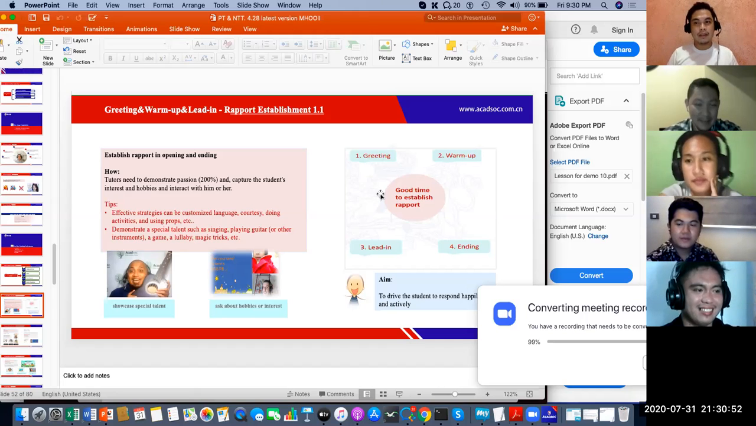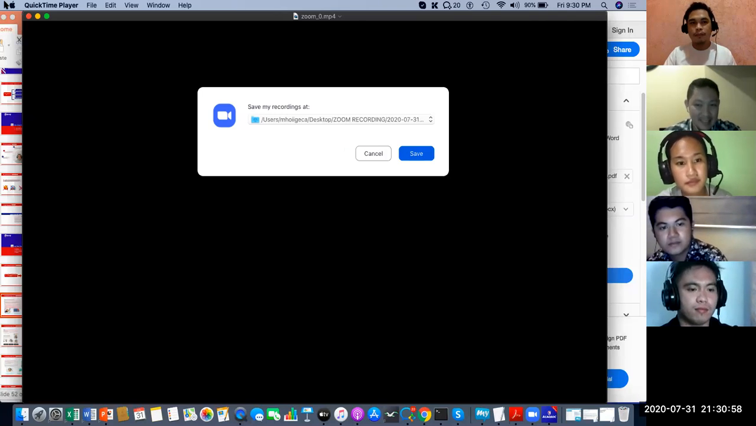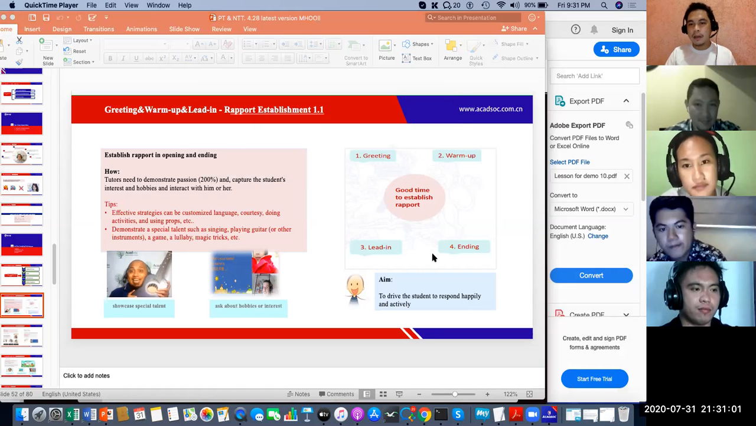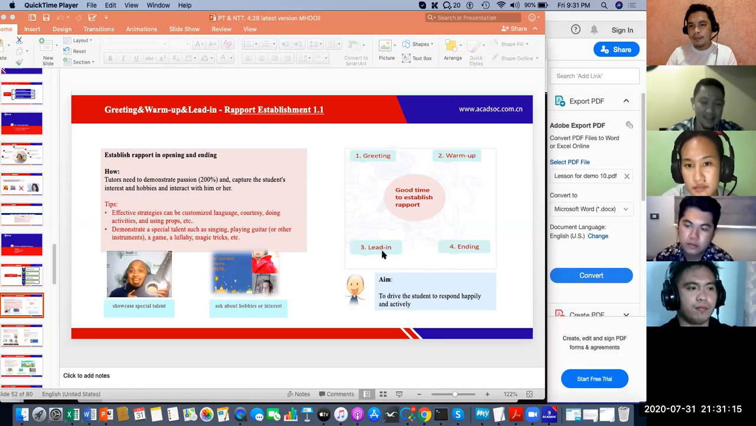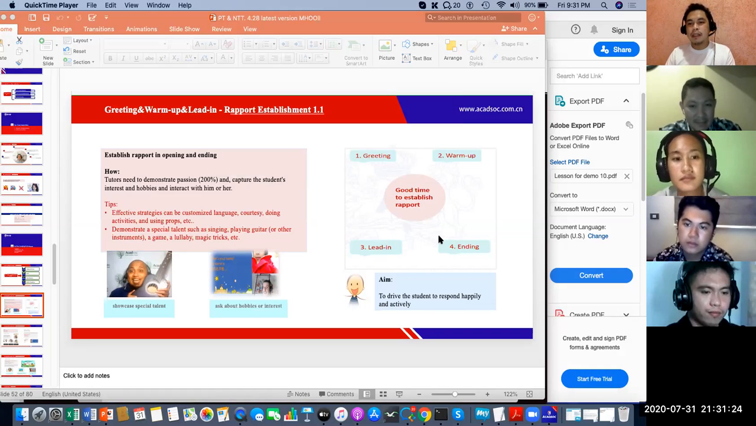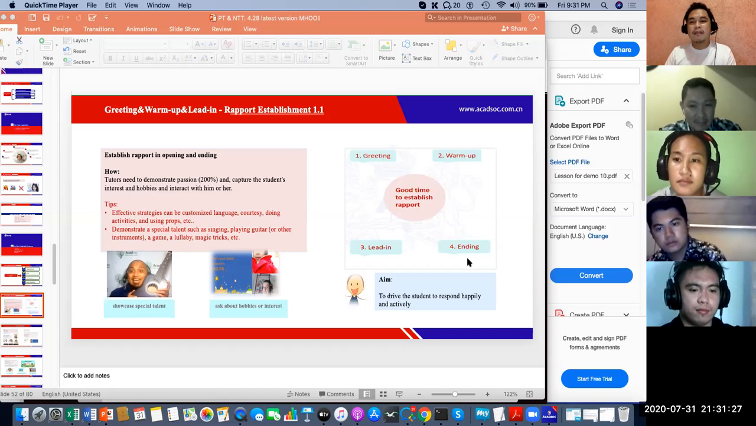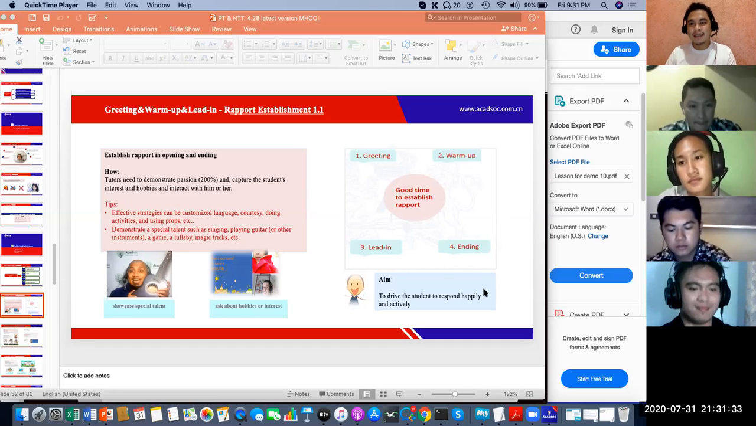Remember that they are going to rate you with star ratings. Building rapport is very helpful so that your student will really participate in the class. The aim of establishing rapport is to drive the student to respond happily and actively. Remember, 1, 2, 3, that's the intro part. If you cannot build rapport here, expect that your student will not really participate in your class. It should be maintained up until the ending. Why? That's the decision part of the student, whether to give you good ratings or to re-enroll in your class.